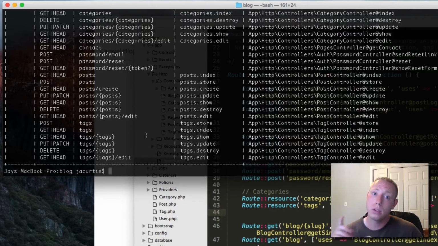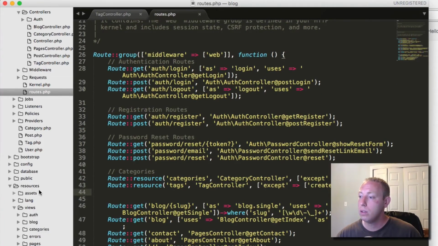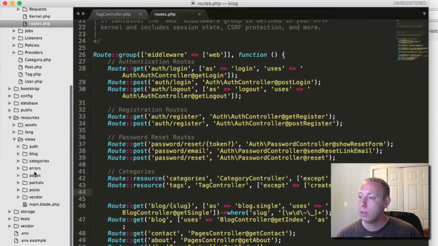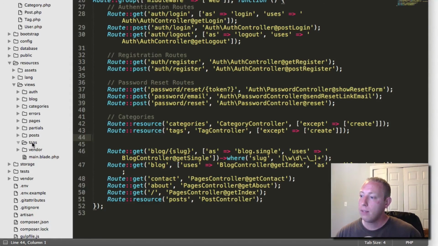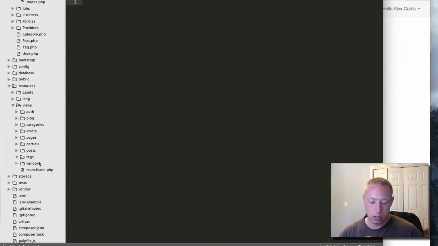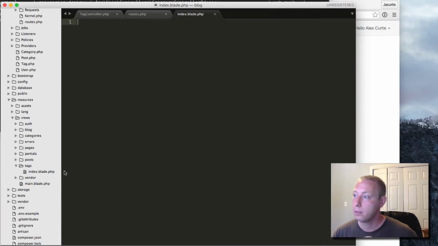Next thing we need to do is create the view. So let's head over to our view. We're going to head on over to resources, views, and this is where we need to create a new folder. So let's go ahead and create a new folder called tags. And then inside of that folder, we're going to create a new file called index.blade.php. All right, so this is our tags.index page.